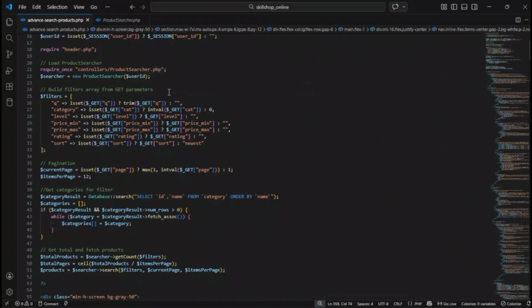After creating an object, we will build the filters array from the GET parameters. So this means the filters come from the URL parameters. So this allows dynamic searching without page reload logic. So for example, if we get q, this searches the titles and the description when you search for a keyword. Then for category, if you select a specific category, this filters the specific category with the ID.